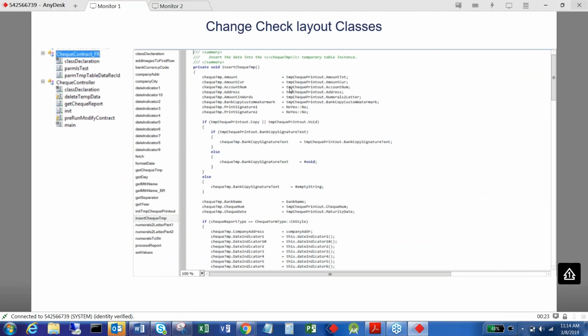Then which are the check layout classes? Sometimes the check method, how it is determined, we have to change that. So basically, every SSRS report has three important classes associated with it. First is the contract, then the controller, and then the DP class. As per the requirements of the bank, you can go and change these particular classes. If it's a controller based change, you can go to the controller class and make the respective changes.